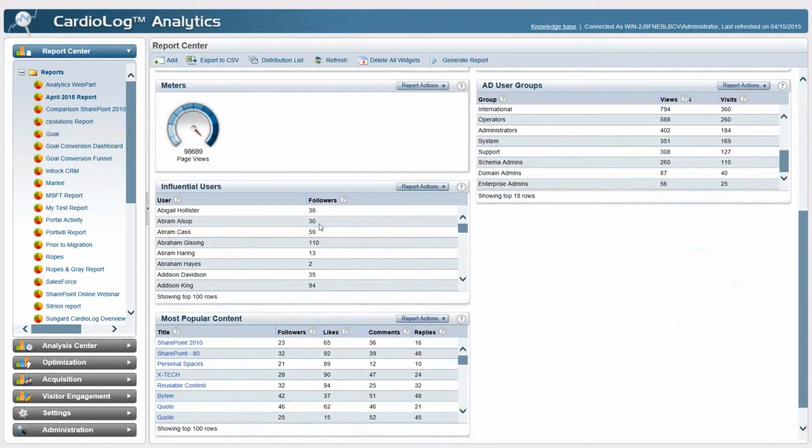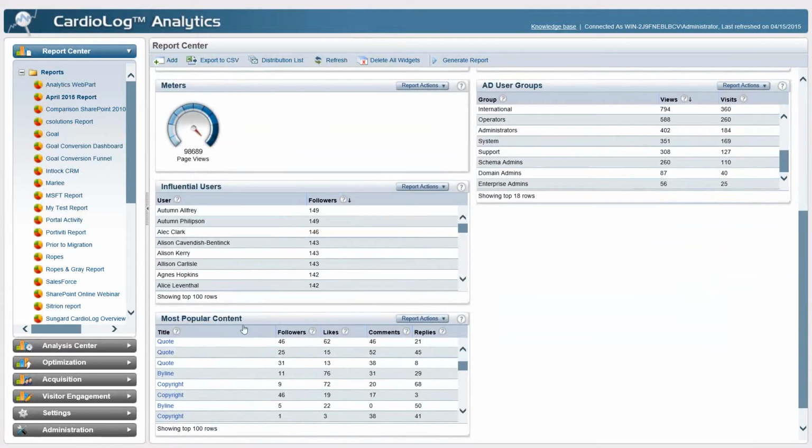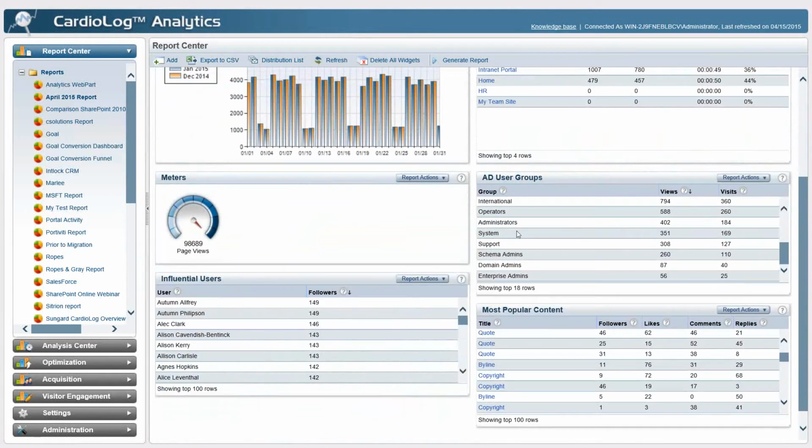All right, so as opposed to seeing by groups, you can see each user and how many followers these users have, so who are the most influential users in regards to their peers. Just below that content, you can see how many people are following each piece of content, how many likes received, comments, and so forth. So very easy to analyze the more social actions and social adoption within our deployment as well.